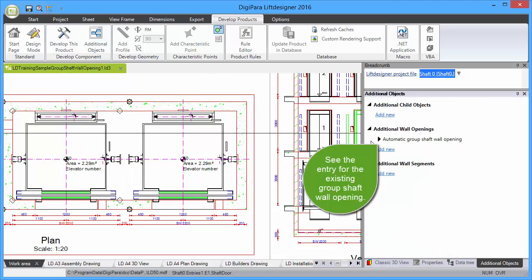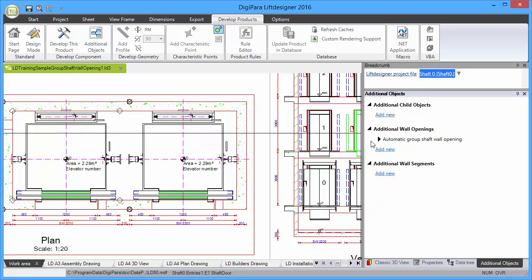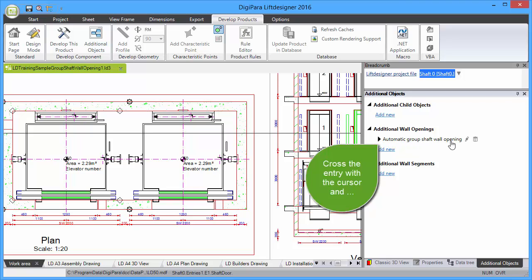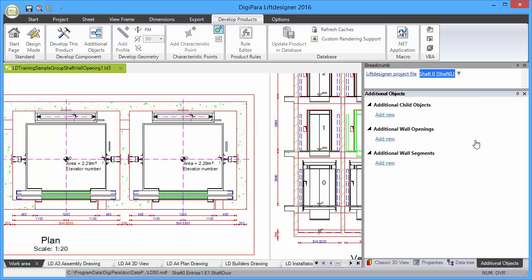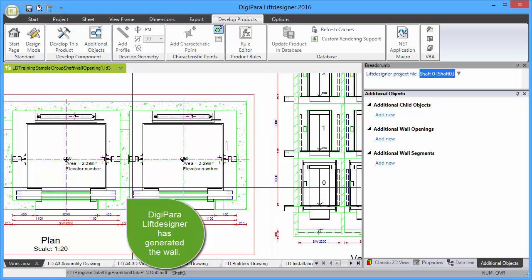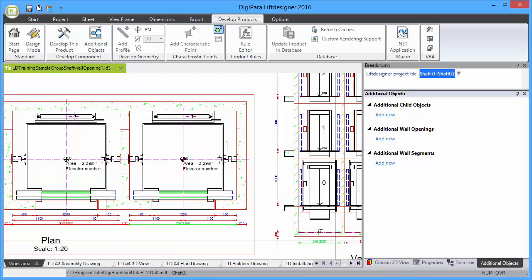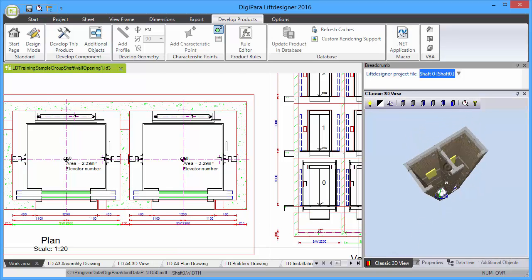Now you find the entry for the existing group shaft wall opening. If you cross the entry with your cursor, the removing function appears. Click on it and see what happens in your elevator model. DigiPara Liftdesigner has generated the corresponding wall.